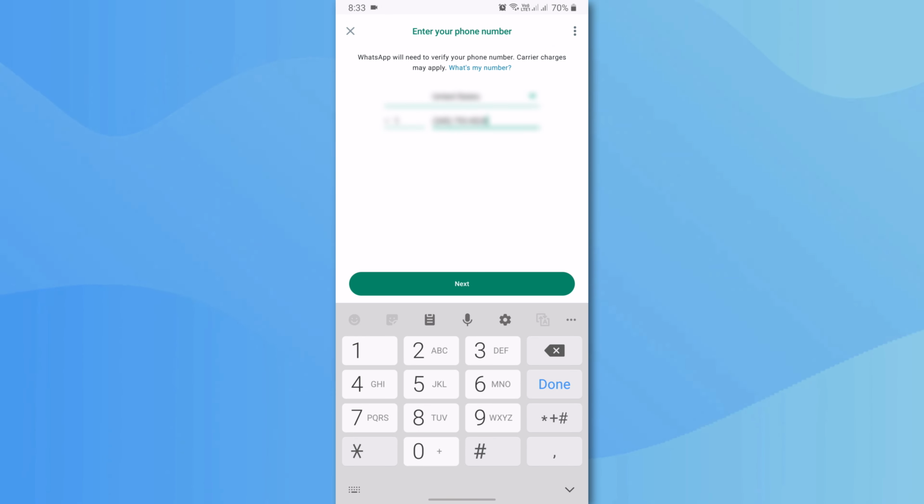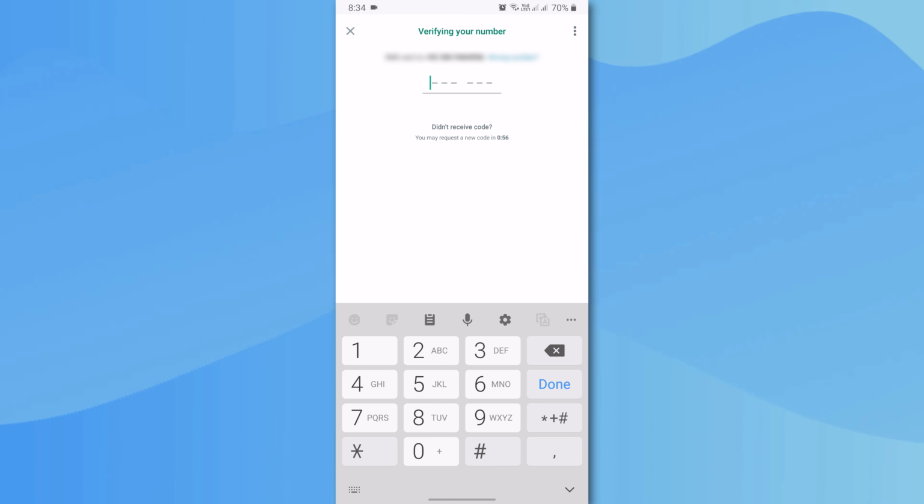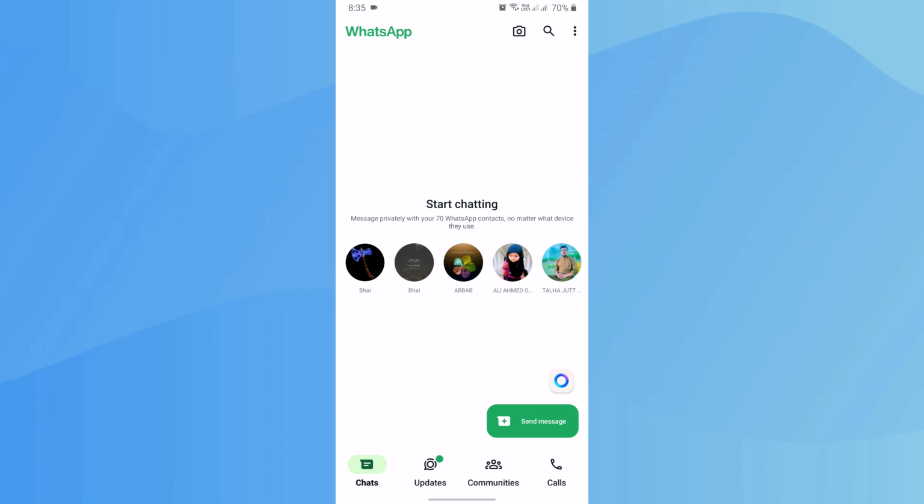On the next page, choose your country, enter your phone number, and tap Next to proceed with adding another account. Follow the prompts to complete the registration process. And that's all there is to it. You've now set up two WhatsApp accounts on one phone.